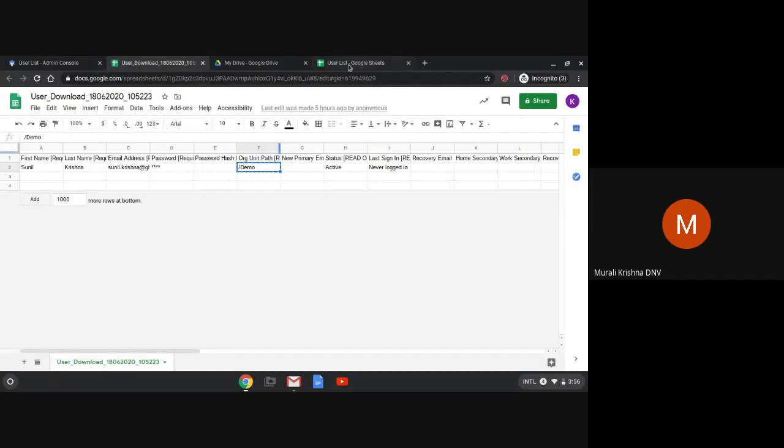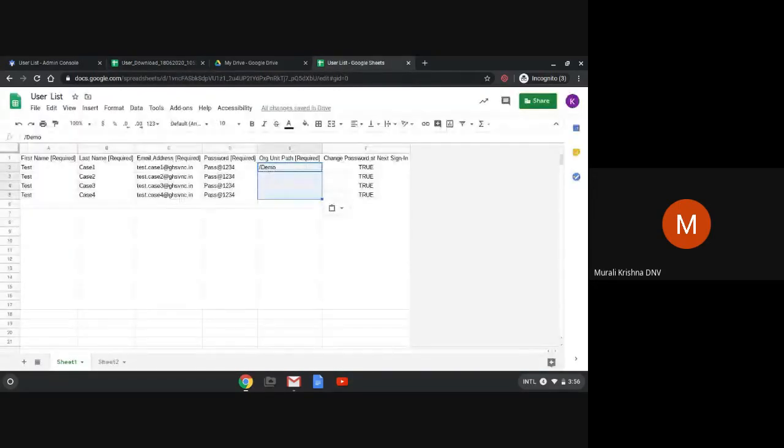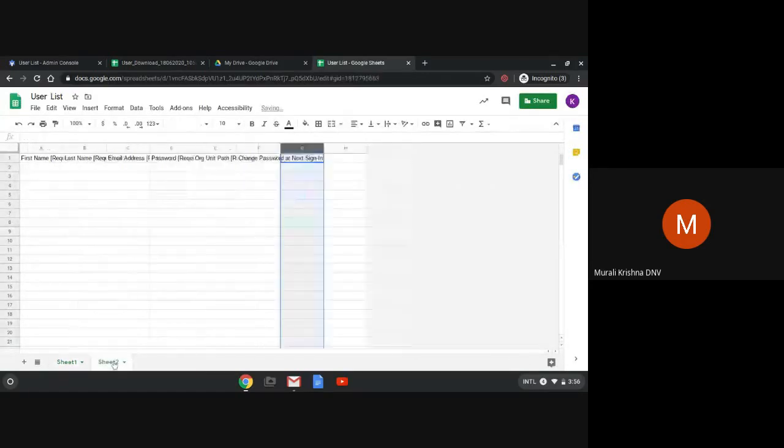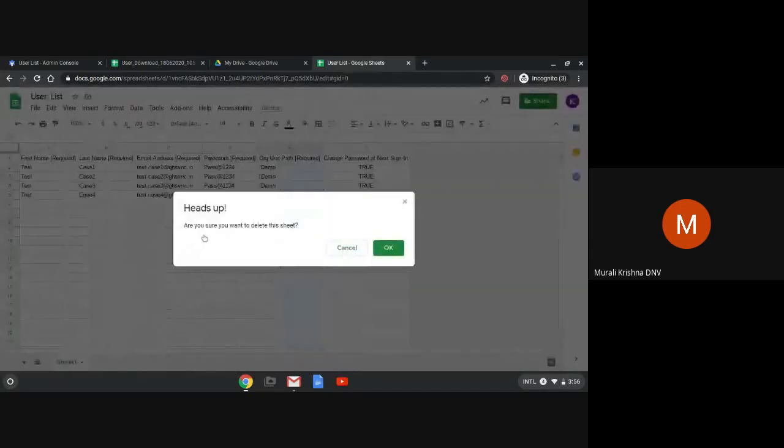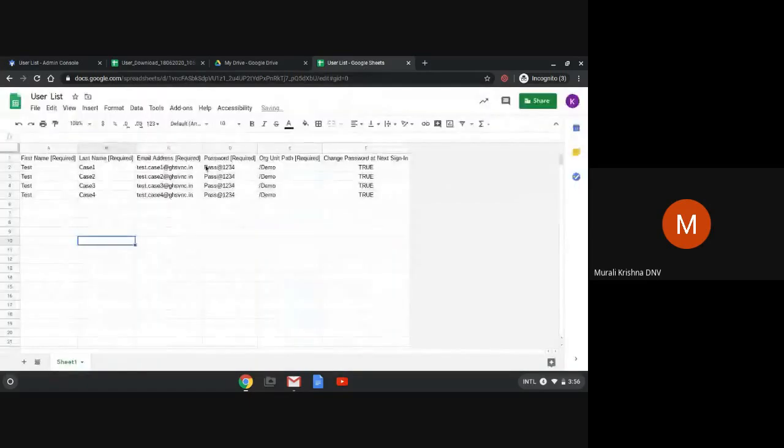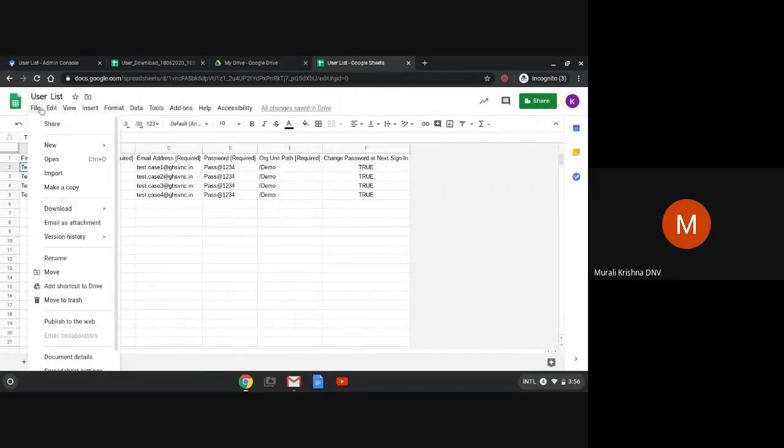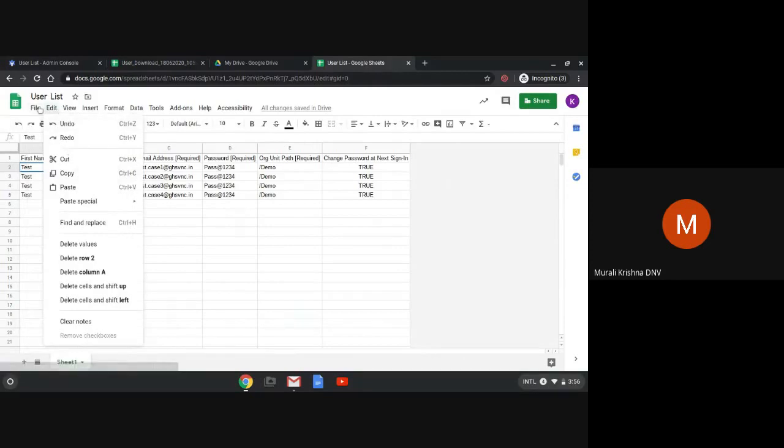Now copy this information and paste it here and drag it down. Now I have done this one. I'm deleting this information here because it's not required. And now I am creating user test cases 1, 2, 3, 4 under the demo user. For these, I want to convert this file into .csv.